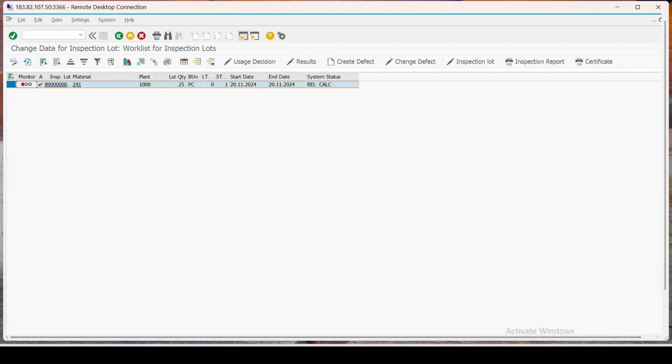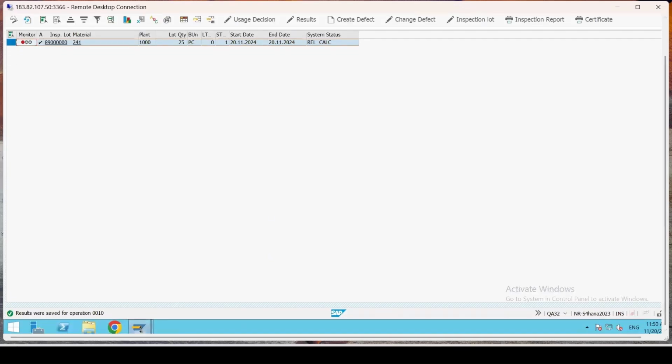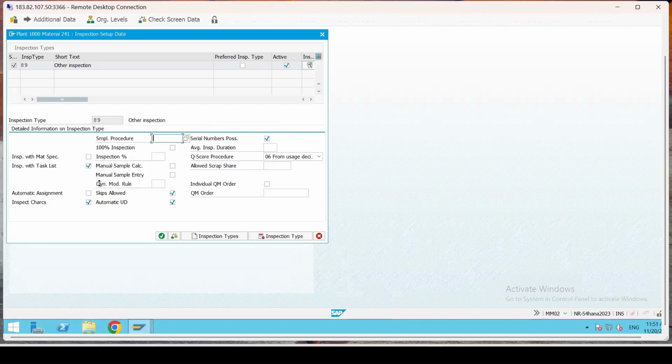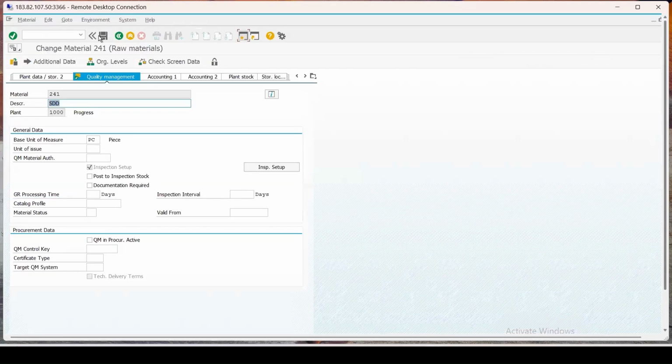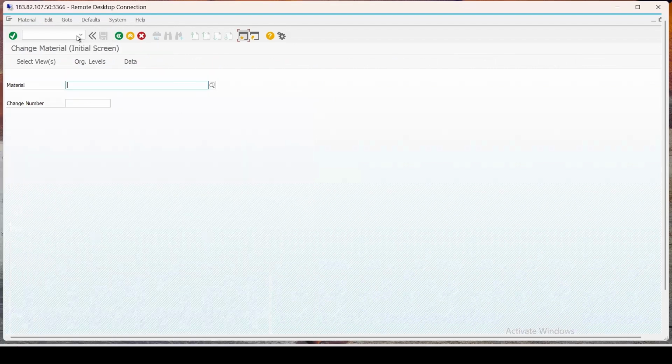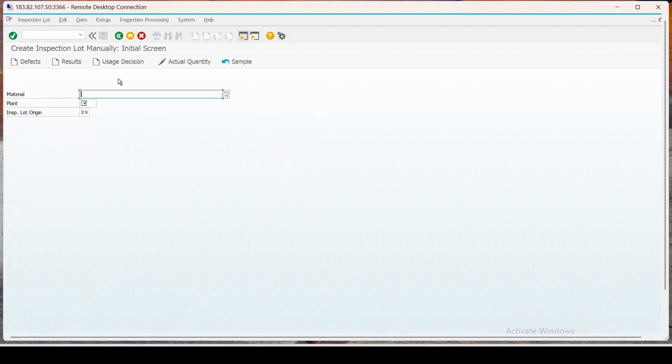This time I'm changing my material master data for the inspection type 89 default settings. This time I'm checking this checkbox, automatic assignment. Select this, continue, and then we can save it. We will again create a manual inspection lot for the same, okay? And it should be automatically assigned the inspection plan, okay?